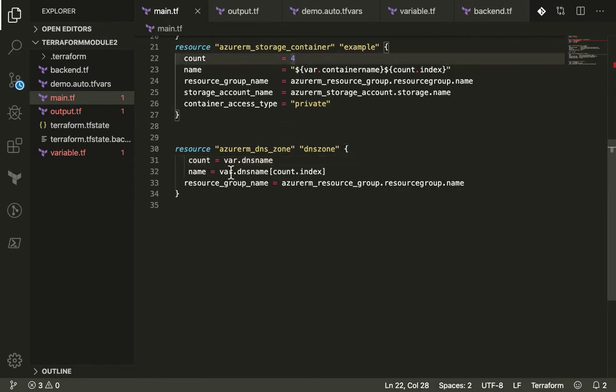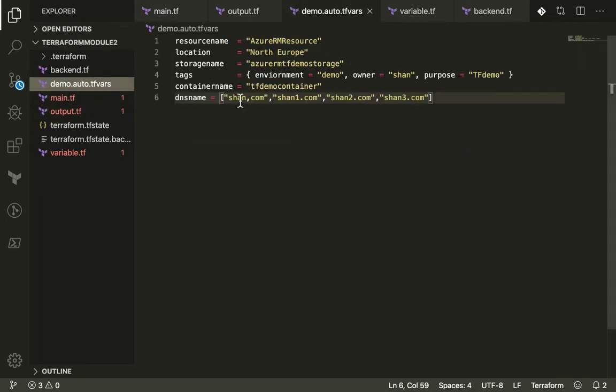That's a static count. However, if you want to loop through certain objects in a list, we're going to use a function. Terraform also comes with functions like any other programming language. So we're going to use length of var.dns name. var.dns name is simply a list of 4 values.